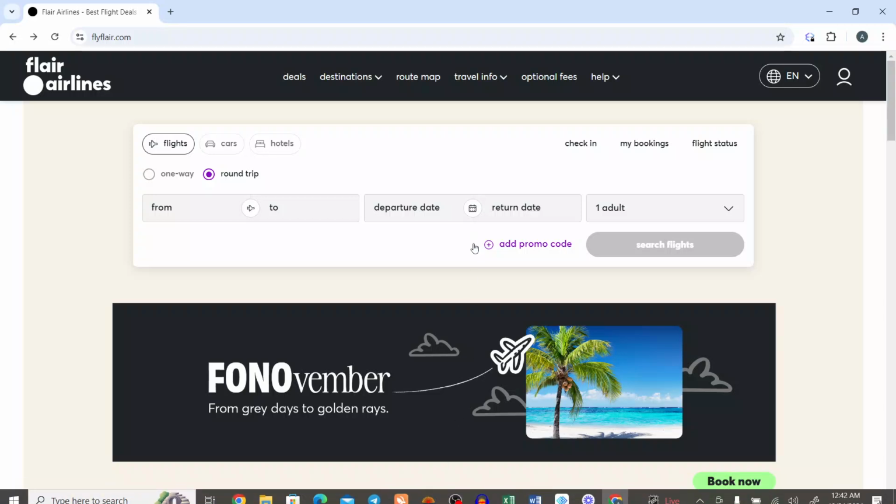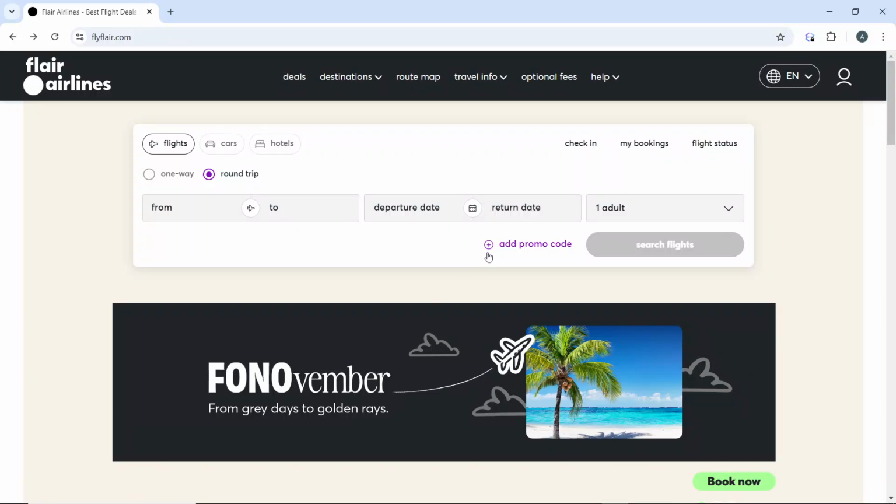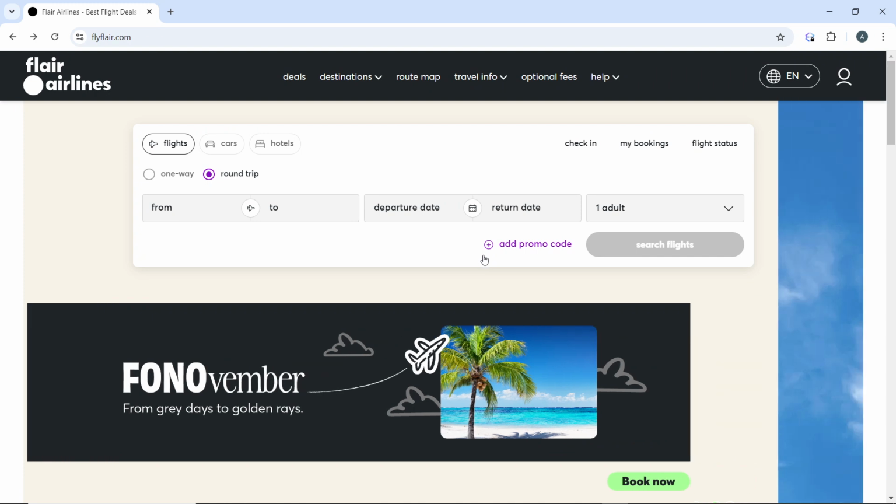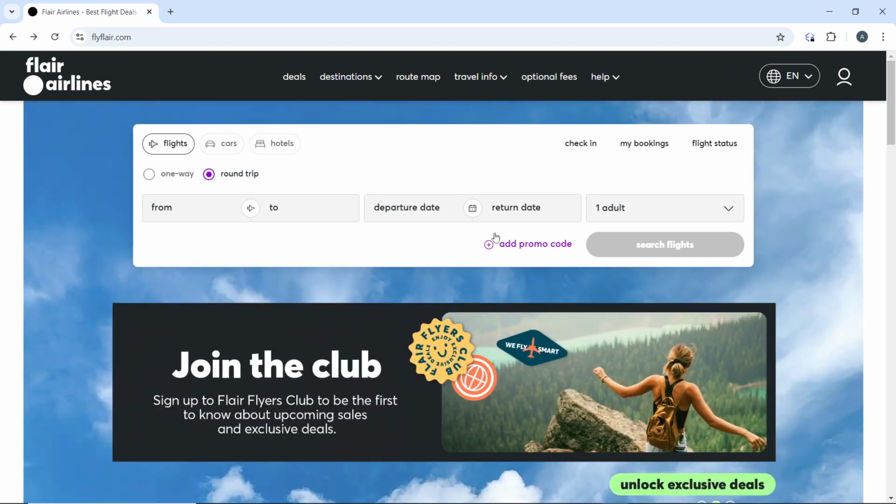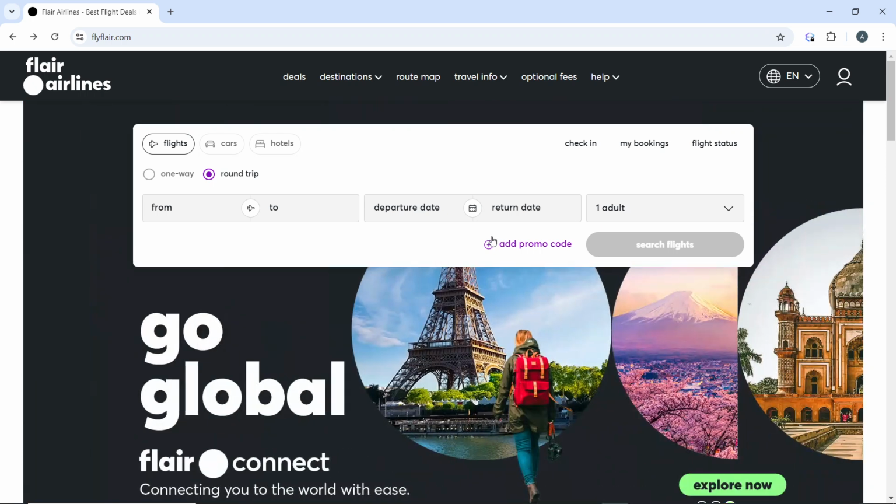Hello, in this tutorial I'll show you how to change a flight on Flair Airlines. Here are the steps to change a flight on Flair Airlines using the Flair Airlines web app. The first thing to do is to open your browser and go to the Flair Airlines website at flyflair.com.